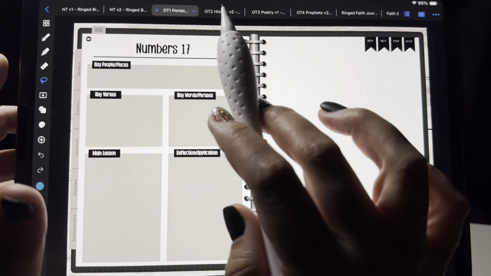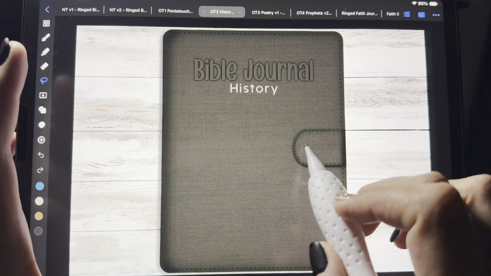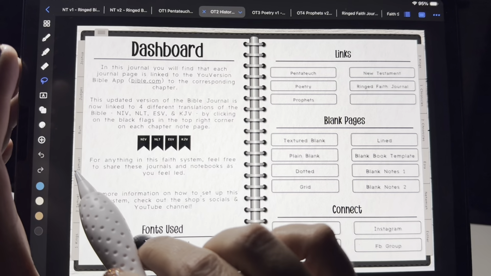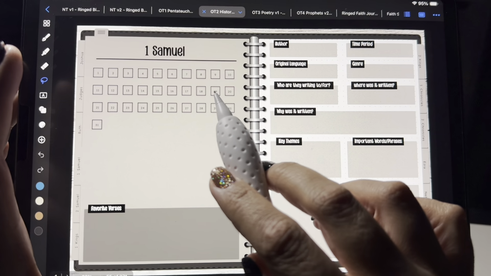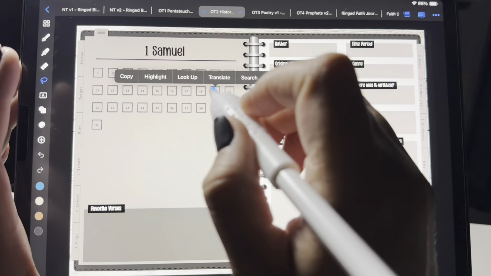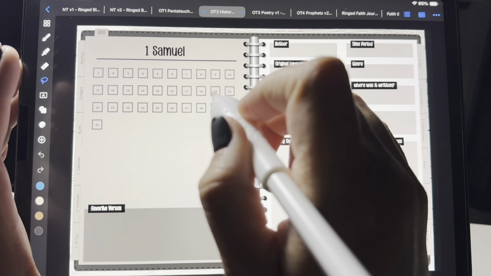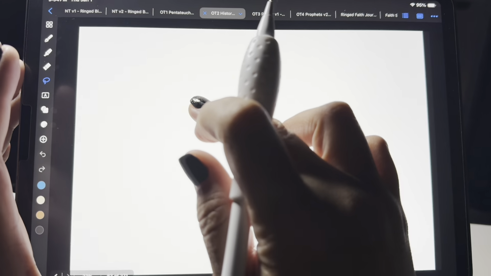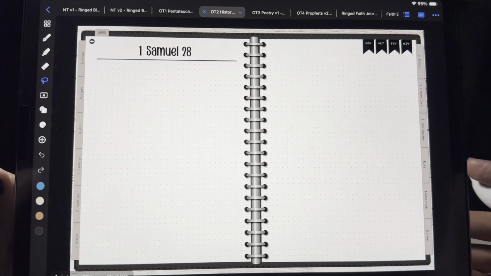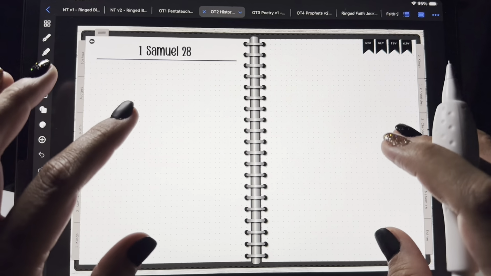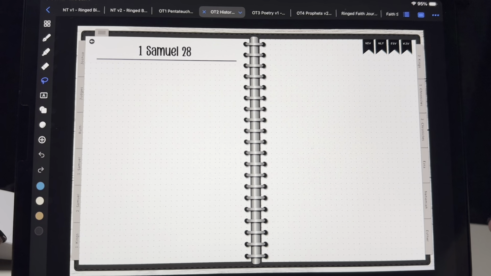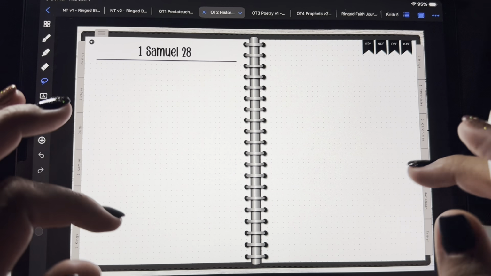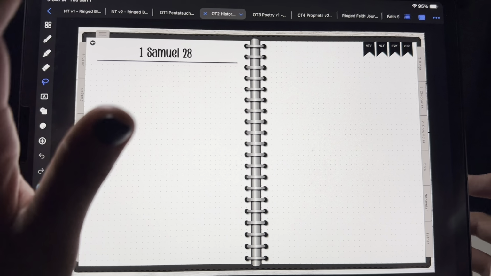In version 2, if we head on over to the history one, which is a version 2, let's just go into 1 Samuel here. It'll work for me. Come on. There we go. Version 2 is all completely blank pages. Well, I say blank, but they're dotted pages.